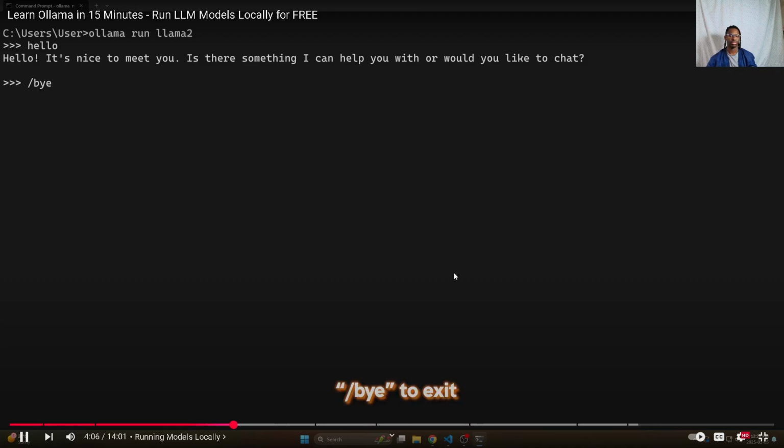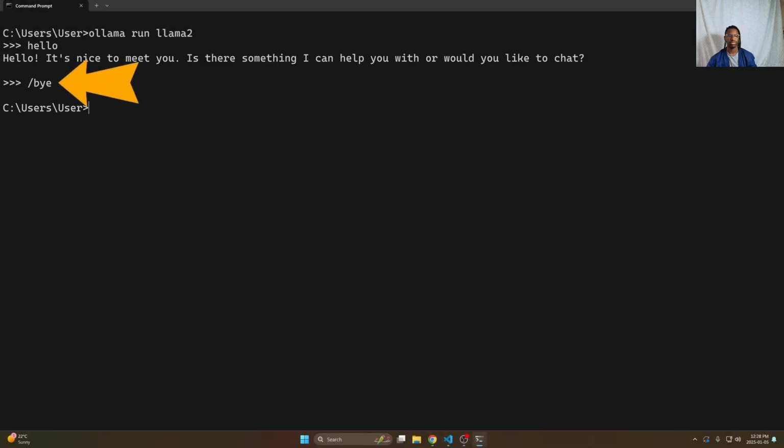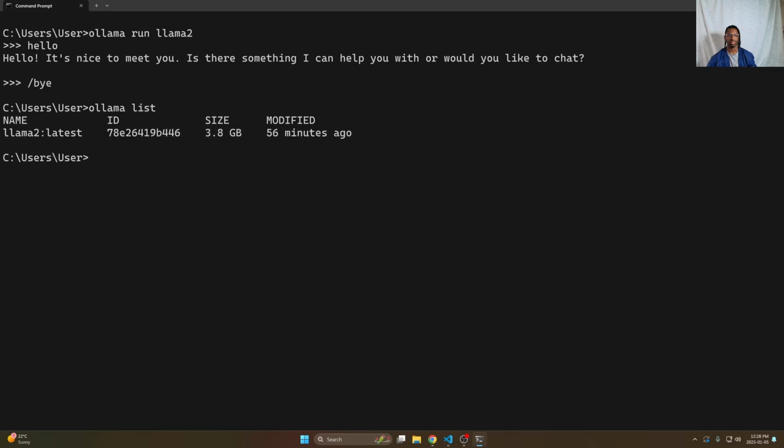After some experimentation, it's told me that you can type /bye to get out of this. So if I type /bye, you can see that it will then close this window. And then if we want, we can type ollama list, and we can list the different models that we have available on our system. In this case, you can see I have Llama 2, which is the latest version. If I had any other models, they would show up here.